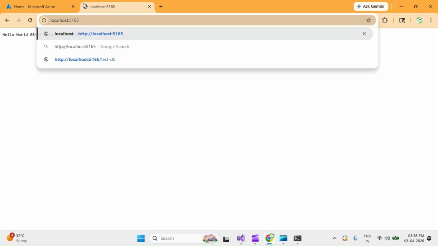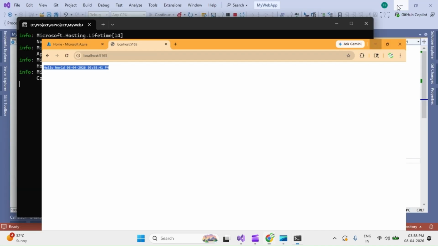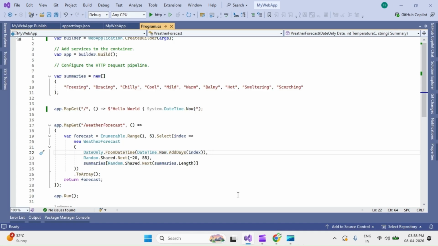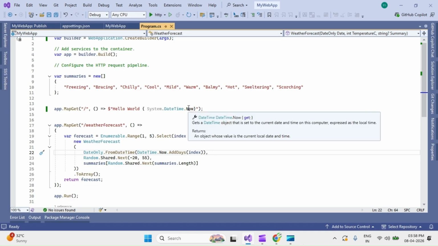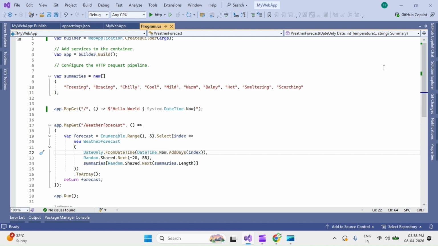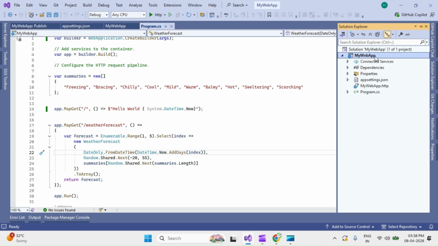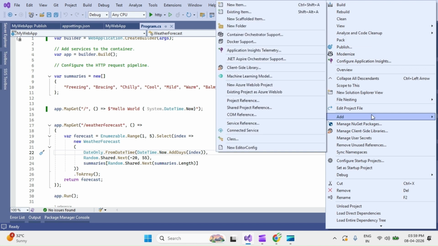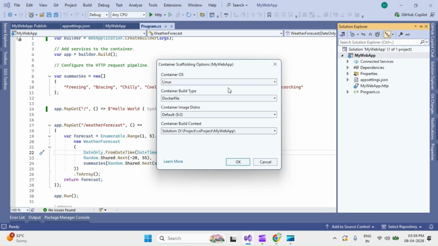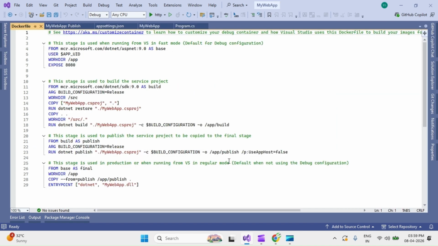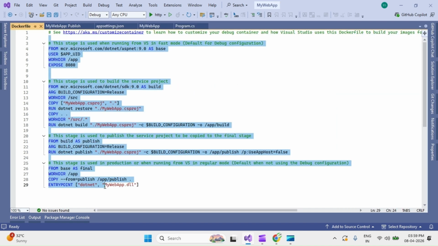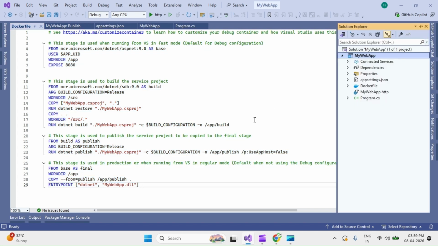Now I am going to use the Docker image, or create the Docker file, and deploy the Docker image into the Azure Web App. So first I am going to create the Docker image. Click on Docker support. Now I am choosing Linux Docker and the default version is 9. Click on OK. It will automatically generate your entire file based on your project configurations.